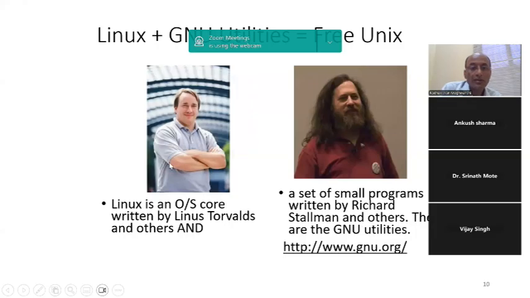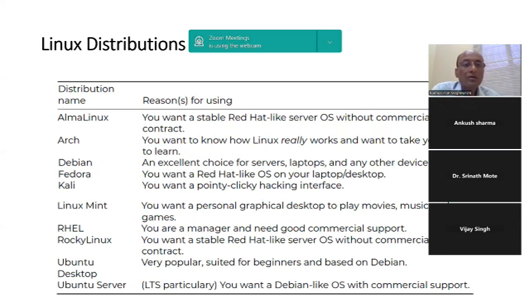So this is the man who wrote the Linux kernel. And the Linux kernel is not sufficient by itself. So other utilities and a set of programs were developed by Richard Stallman. So the Linux kernel and these utilities and set of programs combined are called Linux, since many things are required for smooth working. So that is called complete Linux, or just Linux.